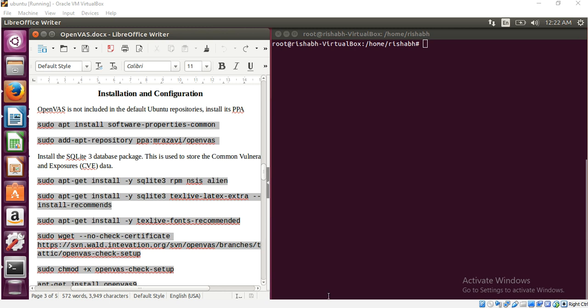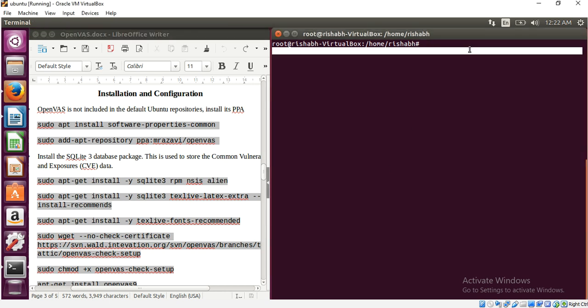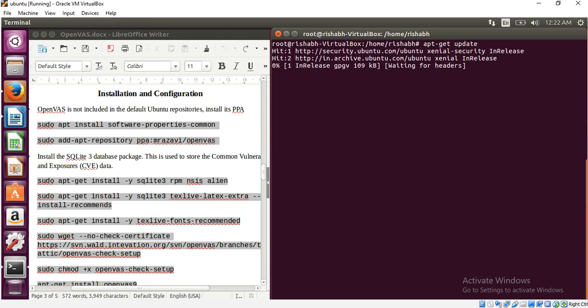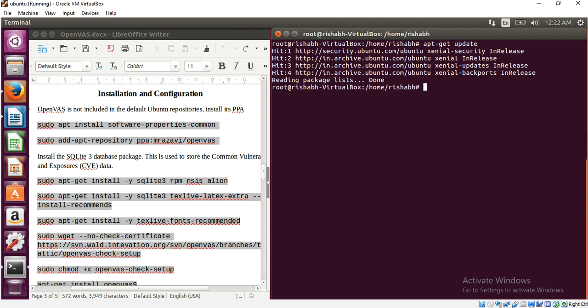And this Ubuntu machine I created newly, so I need to update it first. In the meanwhile of the video, I will tell you how the things are going on, what OpenVAS is, and what the advantages of OpenVAS are. So let's begin. It's a very good open source vulnerability scanner. You can use it from anywhere. It has a very good GUI.